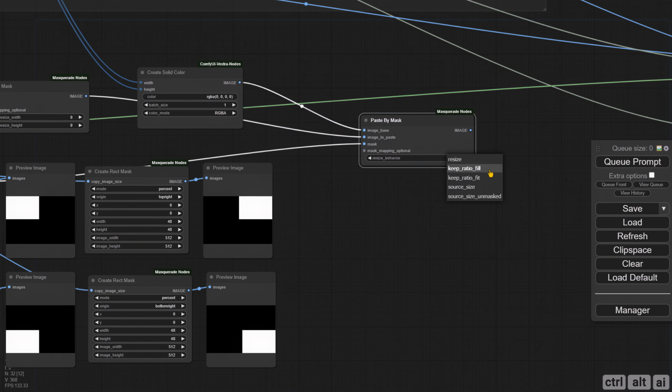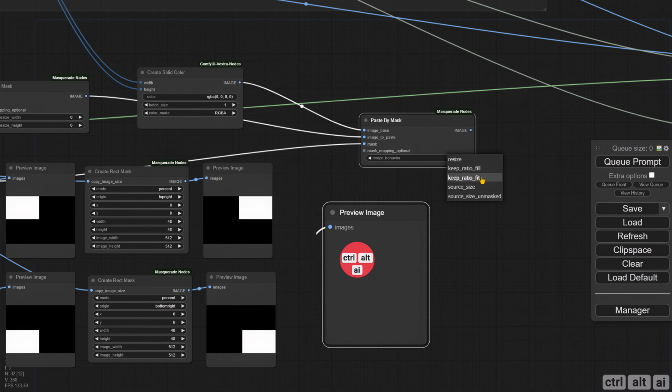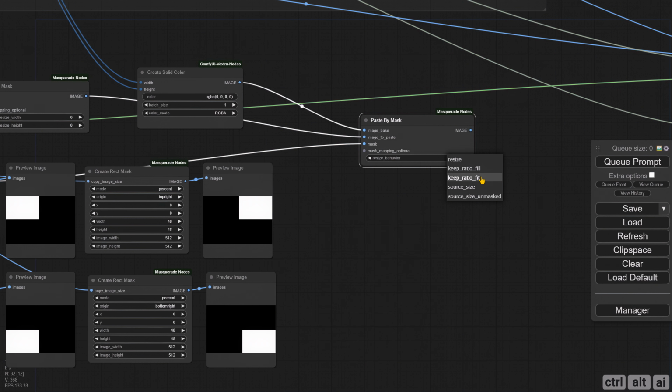Here, resize would resize the watermark to cover the mask area. So, it will probably stretch. Keep ratio fill will maintain the ratio but will fill the area. Keep ratio fit is what we need. This will maintain the ratio and fit it within the mask quadrant. Source size will use the original size of the watermark. And source size unmasked will use the source without masking.